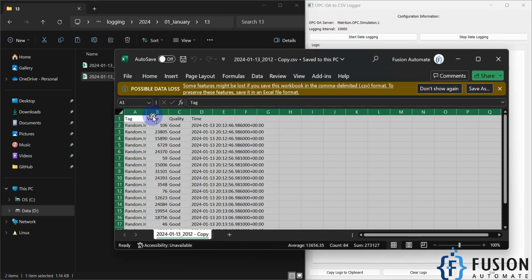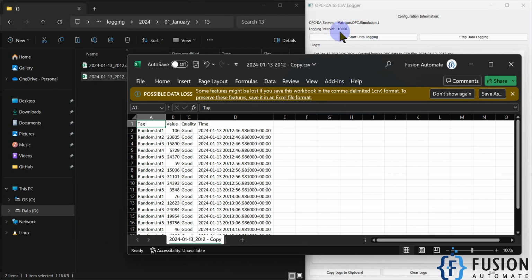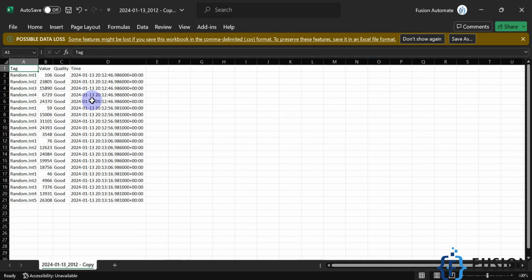Yeah, you can see the first column is the tag column, the second is the value, the third is the quality, and then the time. You can see we have set the interval at 10 seconds. So every 10 seconds we will read the data and then log the data in the CSV file. You can see these 5 data points, which are logged at 20:12:46.